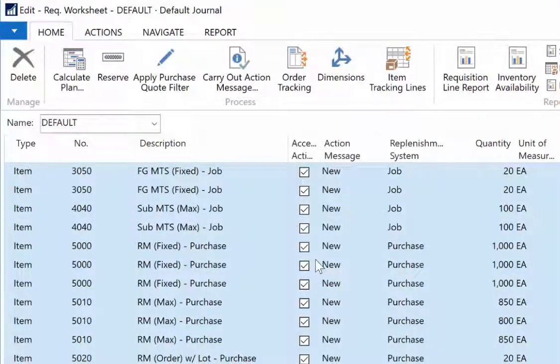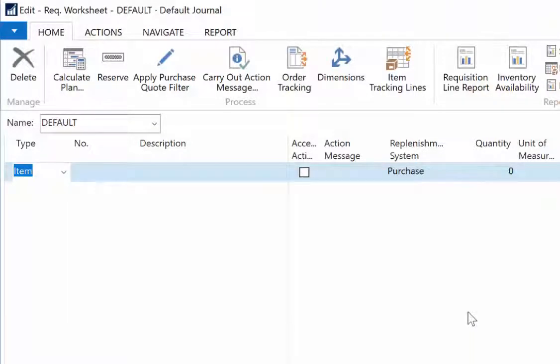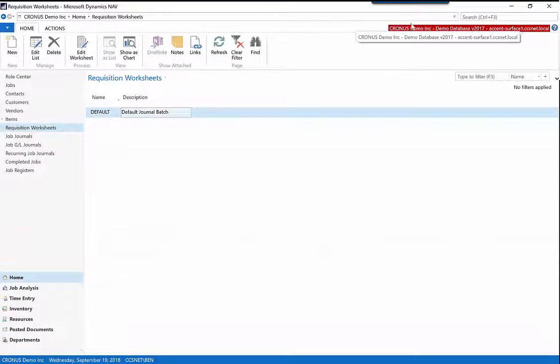Now, these are suggestions. I'm not going to carry anything out yet. What I'm going to go ahead and do is delete this. So I'm clearing out that worksheet and removing all those suggestions. It's not a big deal because I can calculate that plan again and have it make the exact same suggestions, because I'm the only one in this system making any changes. But we're going to come back to this requisition worksheet. I want to show the other side of the equation.